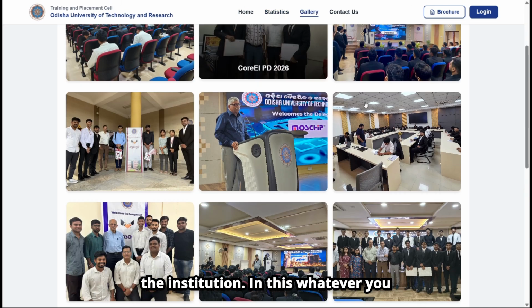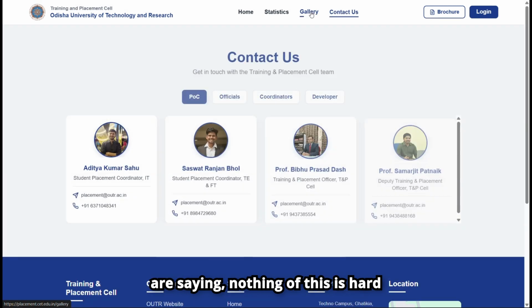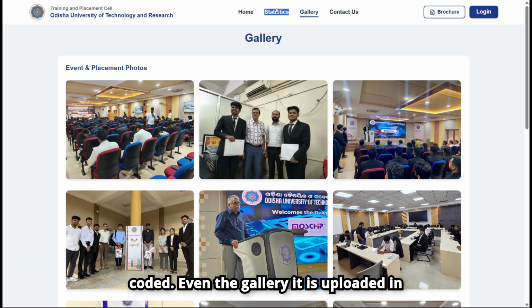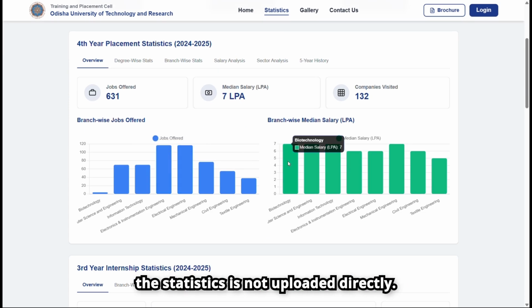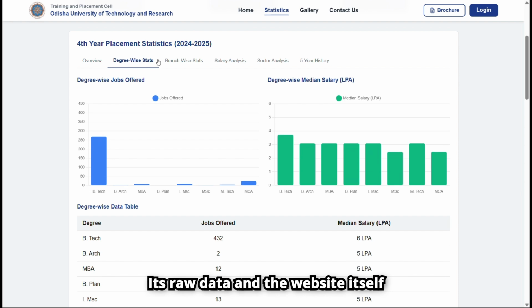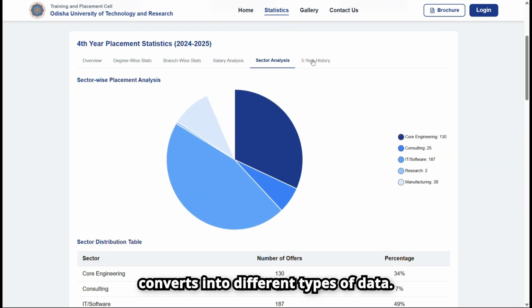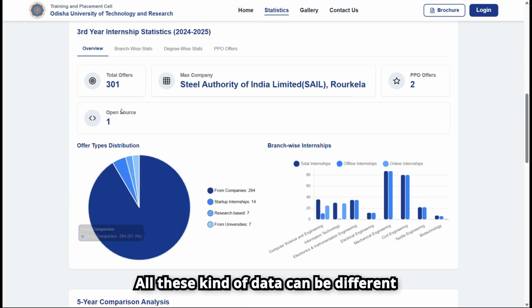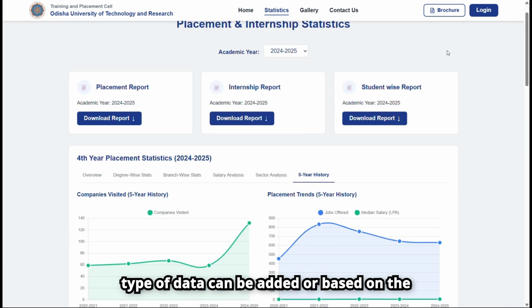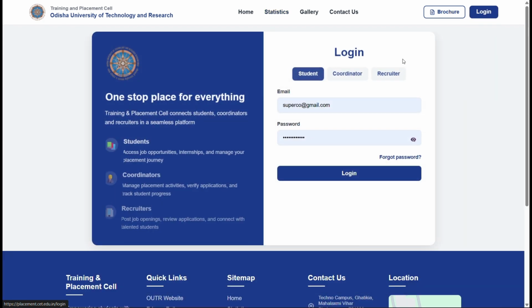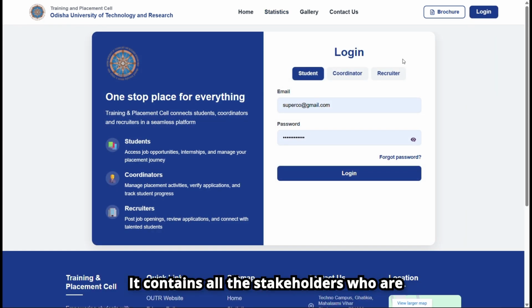In this, whatever you're seeing, nothing of this is hard coded. Even the gallery is uploaded in the login, which will be shortly seen. All the statistics are not uploaded directly, it's raw data, and the website itself converts it into different types of data. Different types of data can be added based on the customization wanted by the university. It contains all the stakeholders who are involved in the process, including the student coordinators, officials, and the recruiters.